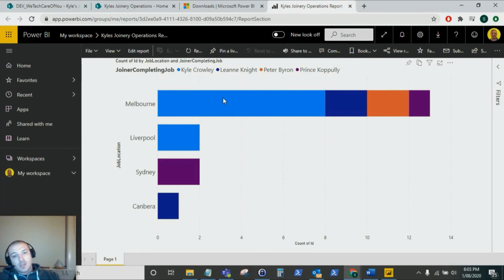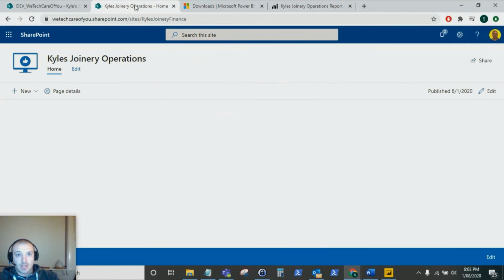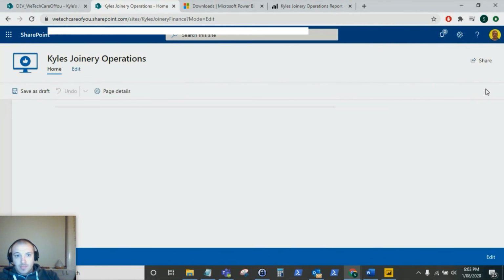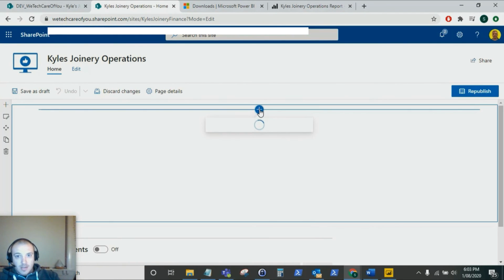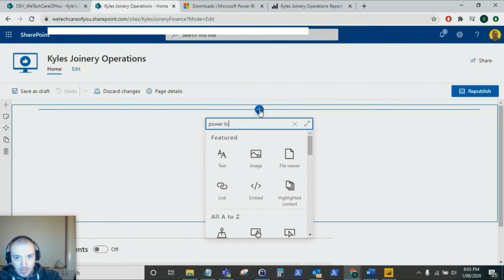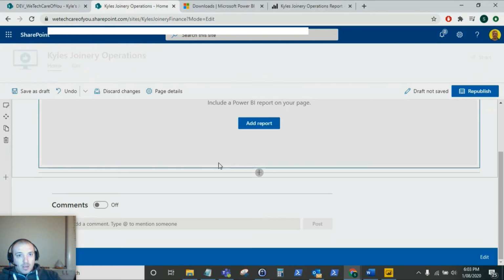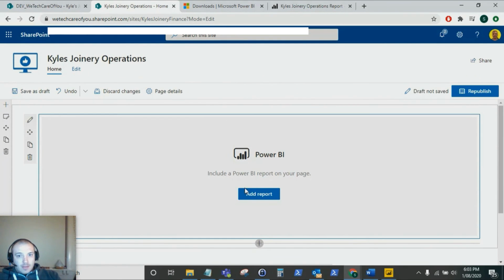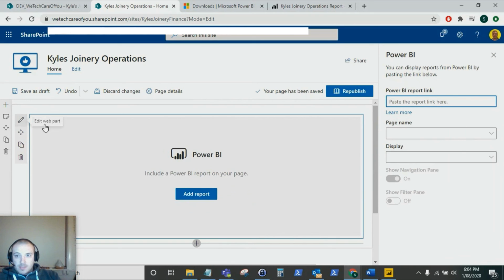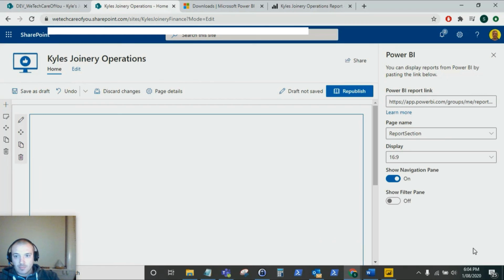There we go. So now what we want to do is put this into a SharePoint page so that anytime we're on SharePoint, we have stats from that Power BI report. All you need to do is take the URL that you use to view the report, and go to the page that you want to add it to. If you select Edit, you can add a new web part, the Power BI web part. If you click Add report or the edit pencil, that'll open up the right panel. All you need to do is paste that link here. Once you click off it, it should load that report.